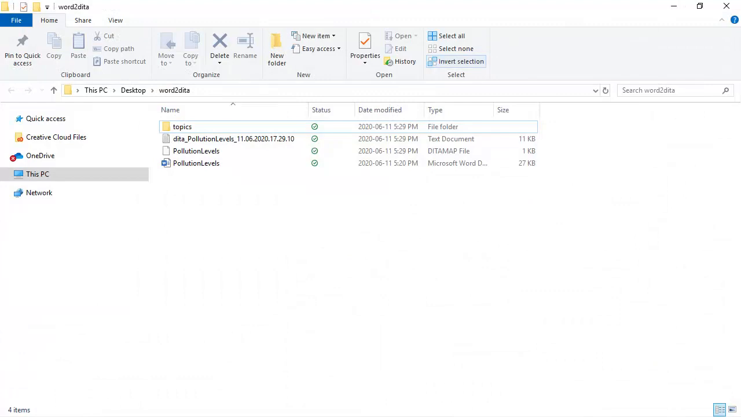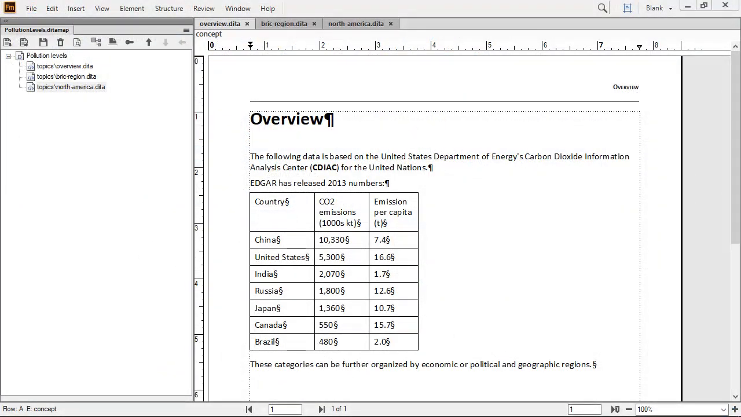Let's go look at the generated output. You can see that a log file, a DITA map, and a folder with the new DITA topics are now generated. When we open the DITA map in FrameMaker, you can see that the sections from the Word document are converted into DITA topics, and the hierarchical structure is preserved.